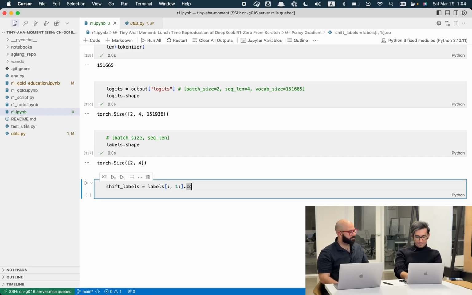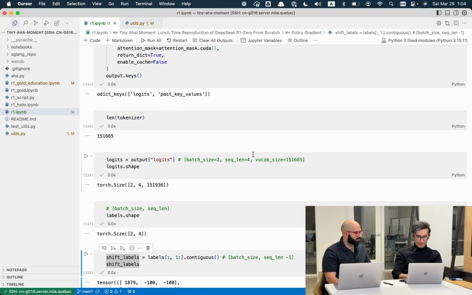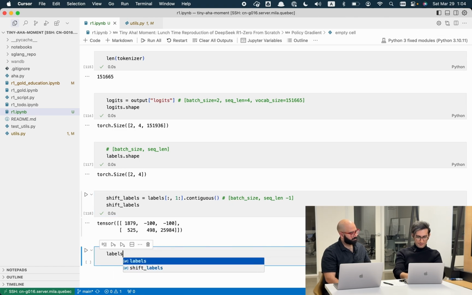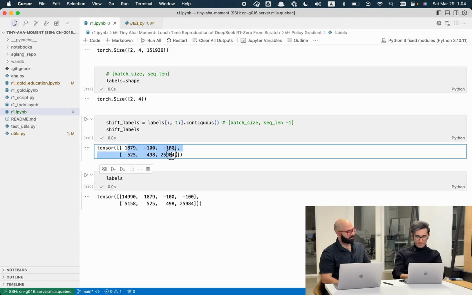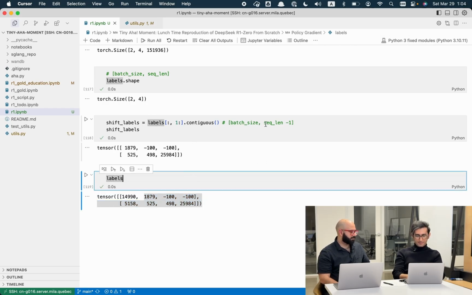One particular part that remains is to make it contiguous, and we do this so that when you compute the loss, it does not complain. We expect this to have the same batch size and sequence length minus 1. Let's see. If we compare it to the labels here, you can see it starts from here, and the size is batch size times sequence length minus 1.